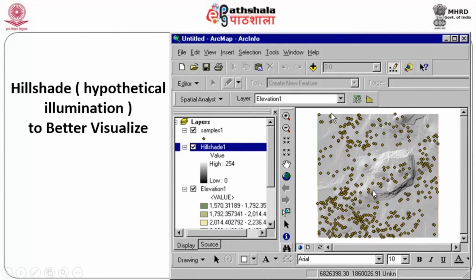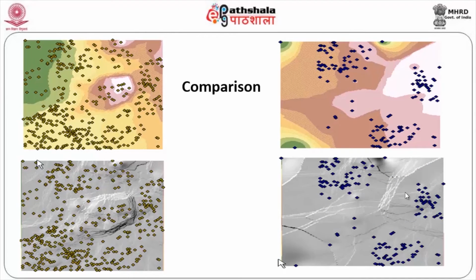Same thing, I can also try to illuminate that. Software will give a facility so that I can put the light from one direction, any direction, and then rotate the objects to find out how it appears, 3 dimension, 2 dimension, it will be coming out very well. You can see the comparison.